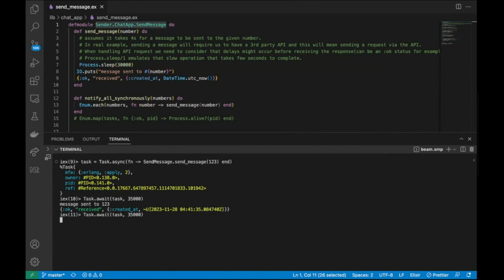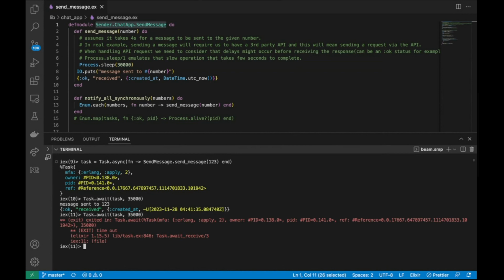Now let's call await again. So we're waiting for 30 seconds. Okay, so after those 30 seconds, we have received a crash even though our timeout was 35 seconds. So this is because there's no result for it to return back. So the subsequent call is crashing instead of returning the result back because there's no result to be returned.